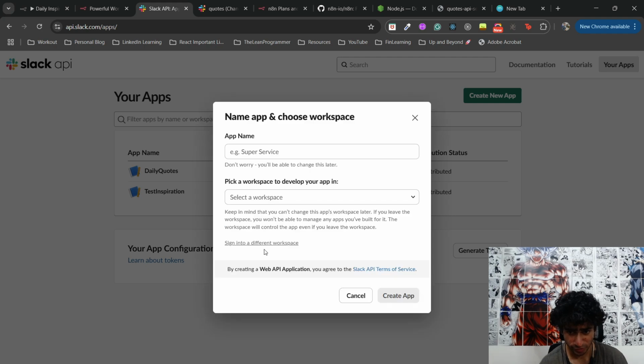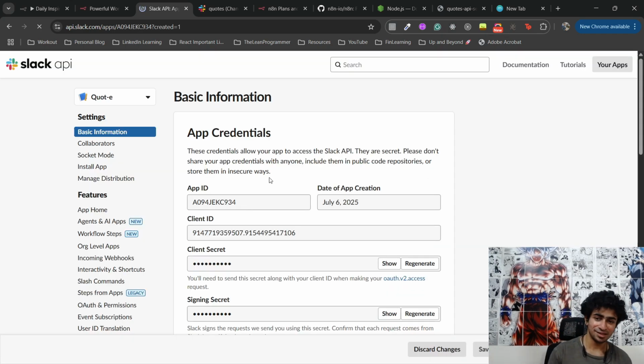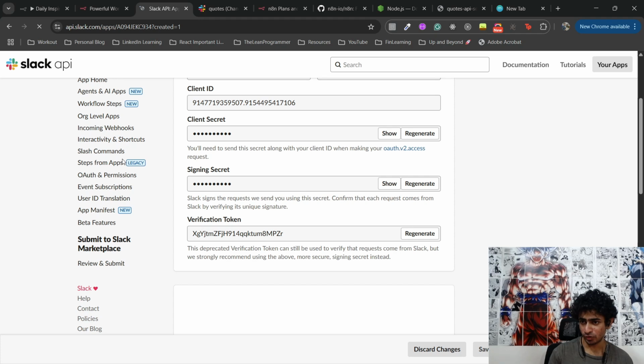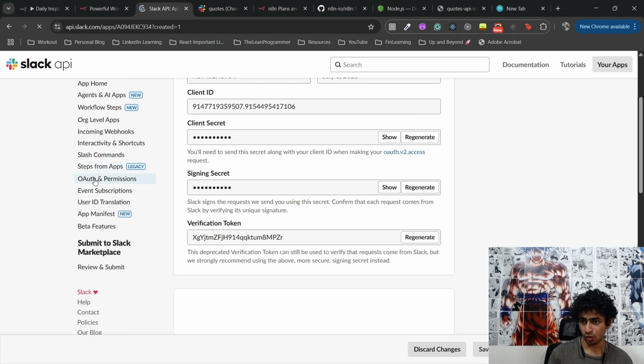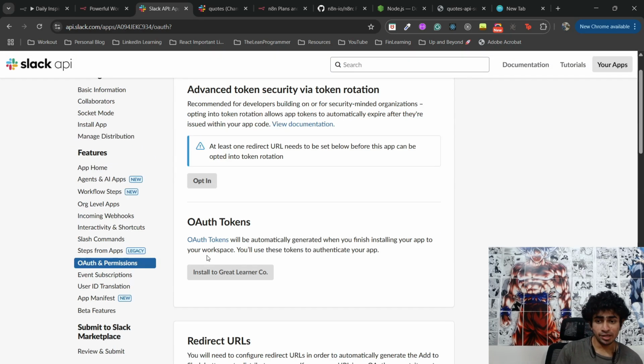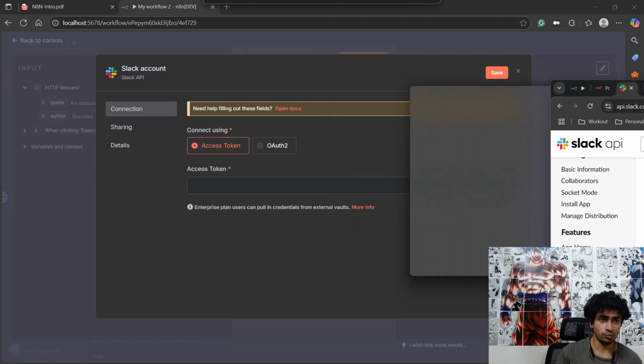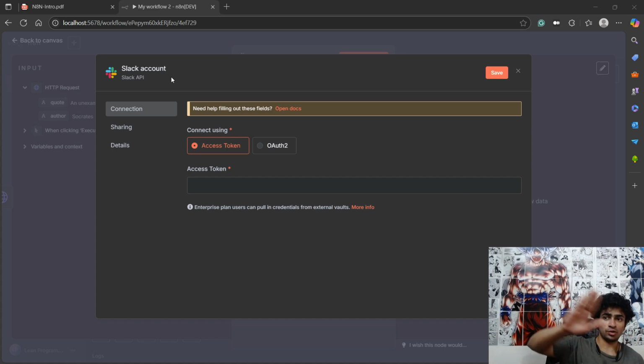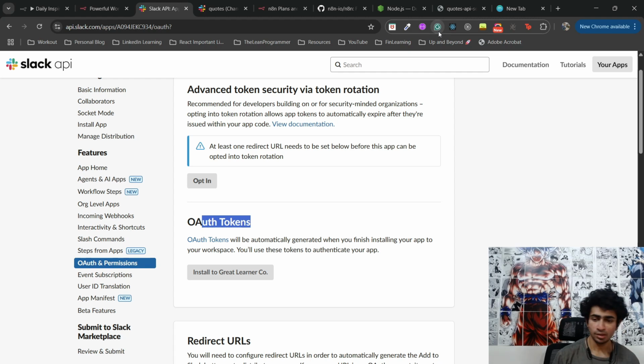You go to api.slack.com. So we'll create an app from scratch. The name of the app is going to be Koti. Anyways, it's fine. After you create it, you need to go to OAuth and permissions. From here, you can install the OAuth token. Basically, to connect your Slack to your N8N, you need an access token, and this is where you can get this access token from.